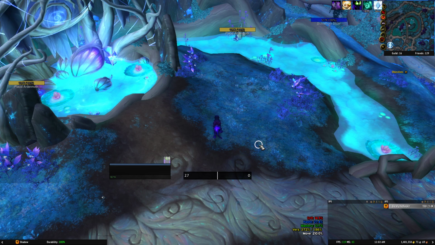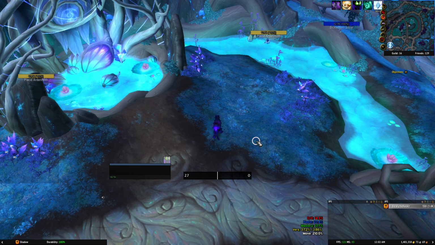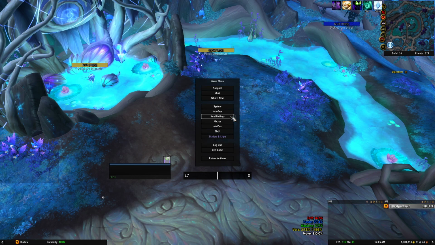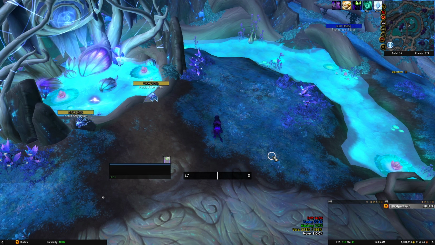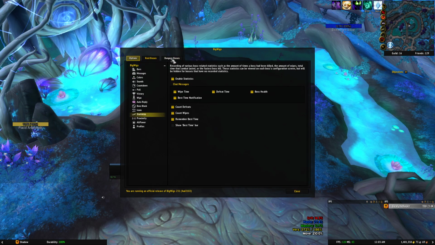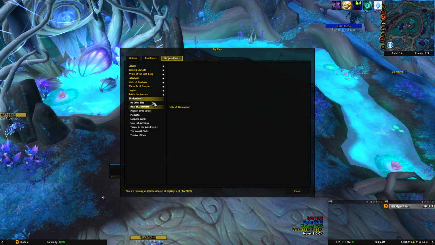Okay, so that's Big Wigs and Little Wigs. Little Wigs is the exact same. I think you could do /LW. No, it looks like you can't. Maybe here in interface, add-ons. No, so I think Little Wigs is just built on top of Big Wigs. So if you do /BW and then go to dungeon bosses, this is Little Wigs, right?